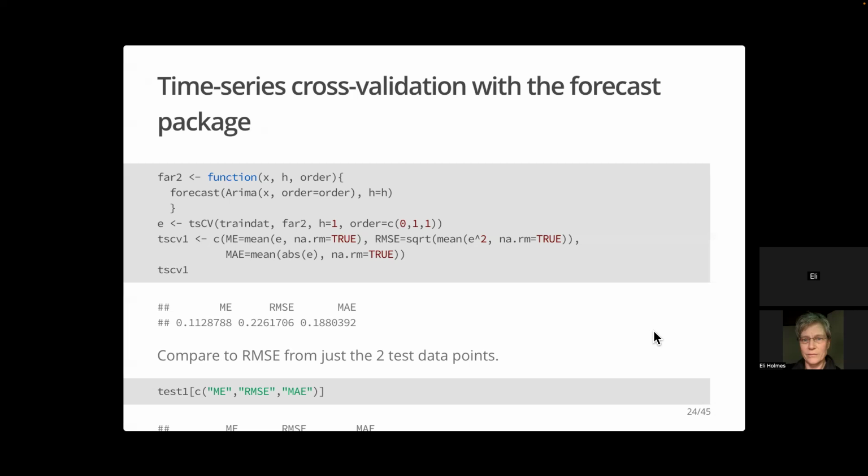Okay, so let me give you a kind of orientation of the TSV function, because it is a little weird, in case you want to try this out. So the TSV function, time series cross-validation, takes your training data.